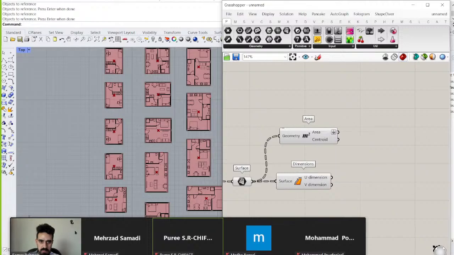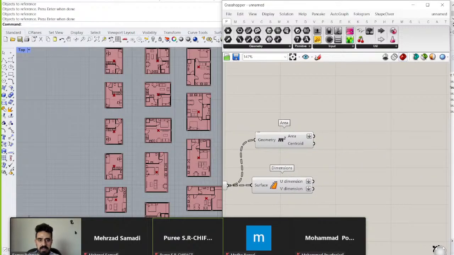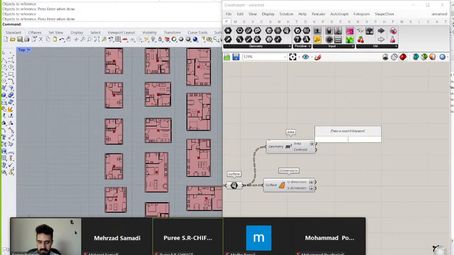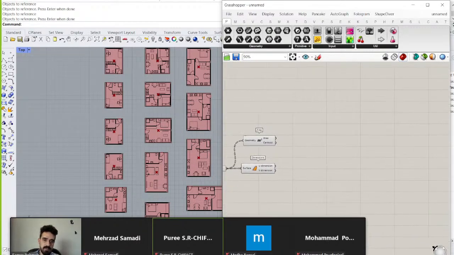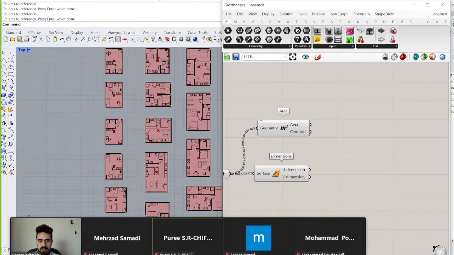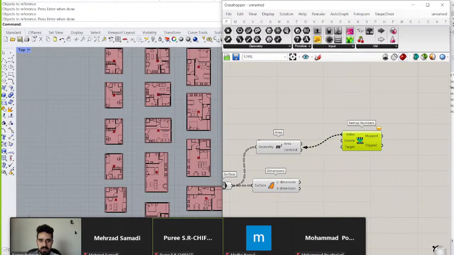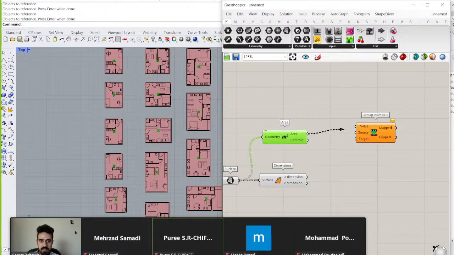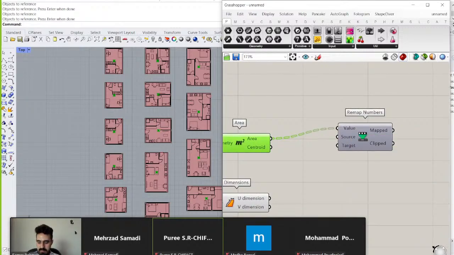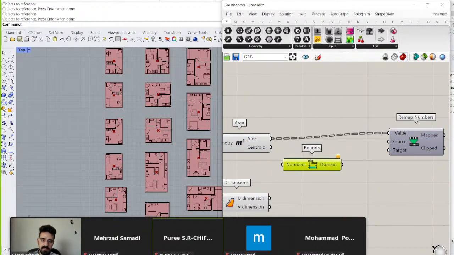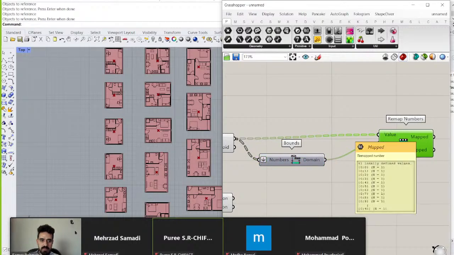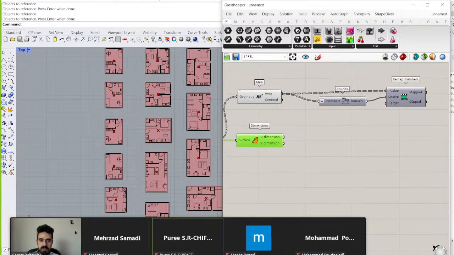And we're going to flatten this. If you don't flatten, it doesn't matter. Yeah, we're not gonna try to flatten the outputs because we're going to entwine them and flip the data structure. So this works. So I'm gonna remap these values, and the source is going to be the bounds, of course, for all these areas, and the target is going to be from 0 to 1. Same for the U, for the length and the width.